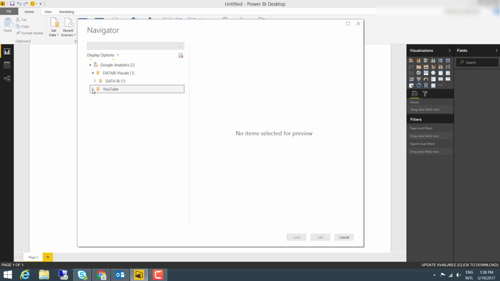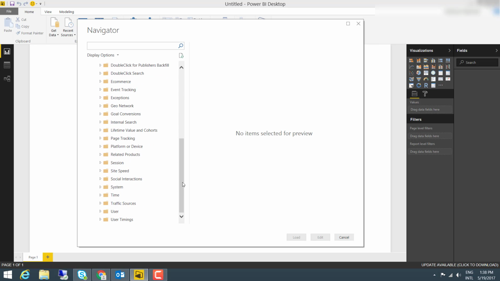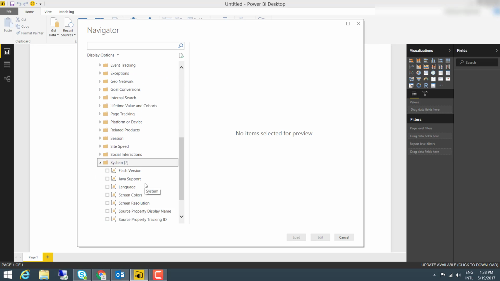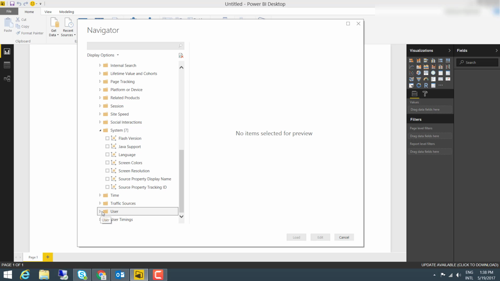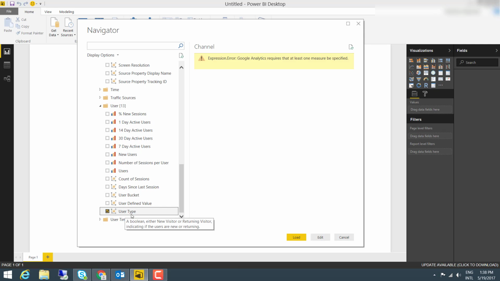So I have another account for Google Analytics, that is my YouTube channel. Here the YouTube channel is just like a cube, it has dimensions and measures on it. For example, if I go to users, I can see these are the measures and these are the dimensions. So I can select whatever data I want to visualize in my Power BI Desktop. So here I just selected a dimension.